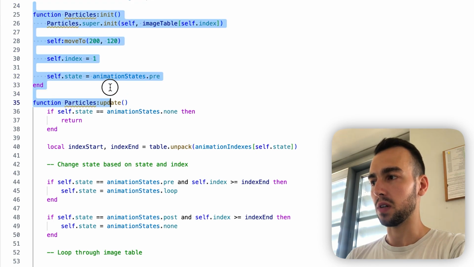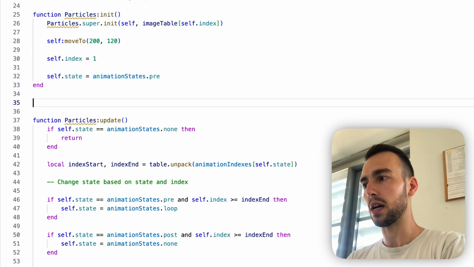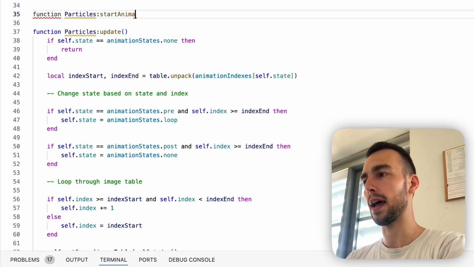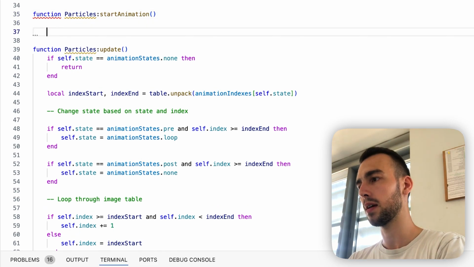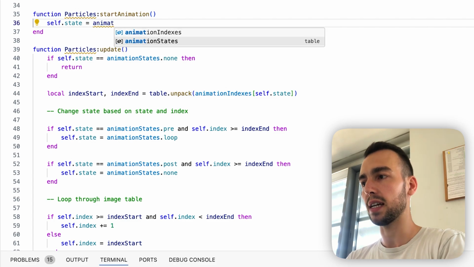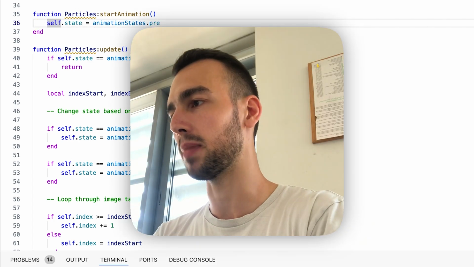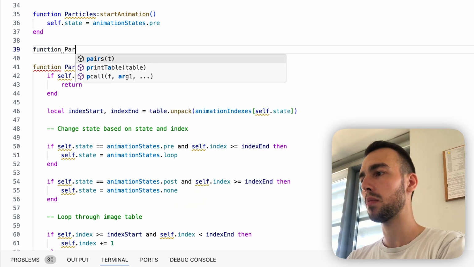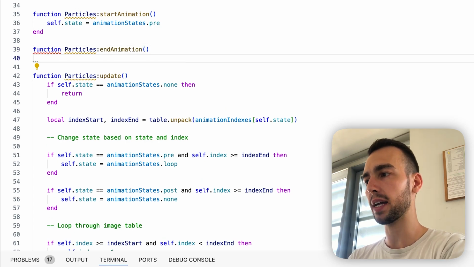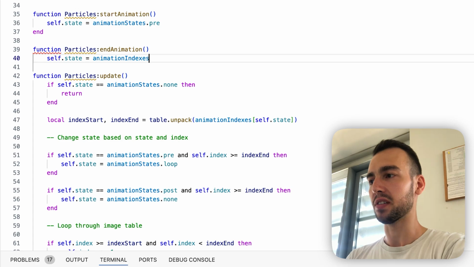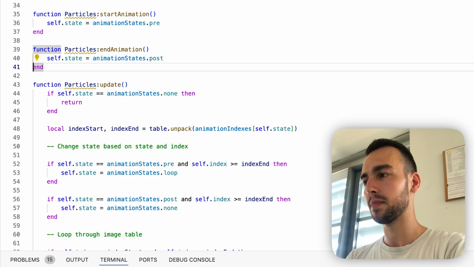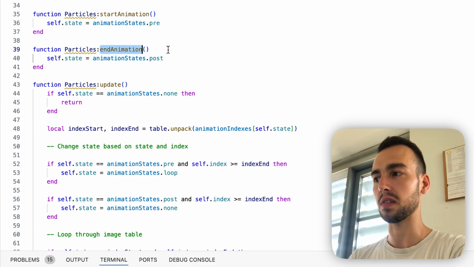After your particles.init function, we're going to create another function below that. We're going to say function particles:startAnimation, open close brackets at the end. And so here we're going to say self.state equals animationStates.pre. Next one, function particles:endAnimation, open close brackets. self.state equals animationStates.post, and then end. So this will allow us to control the state from outside of this.